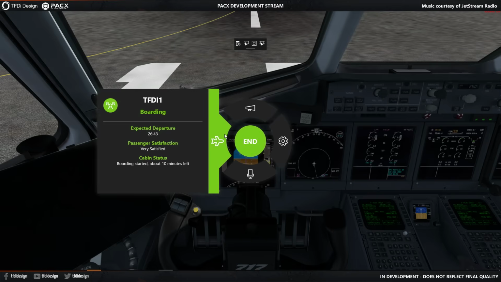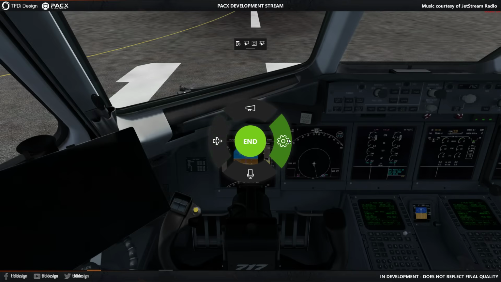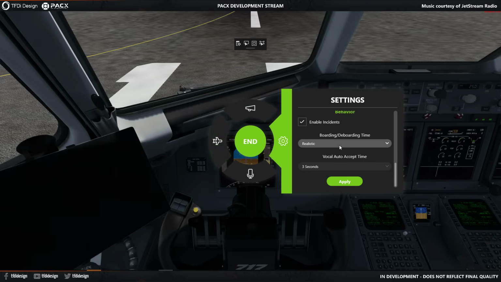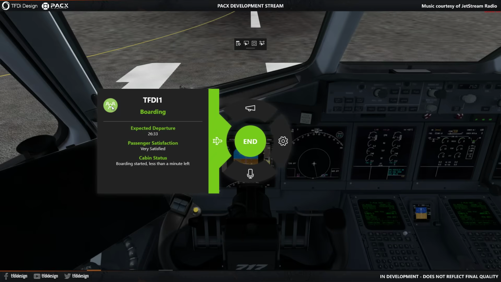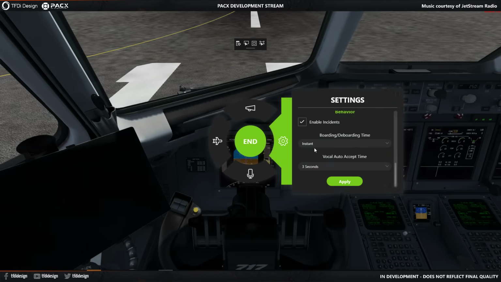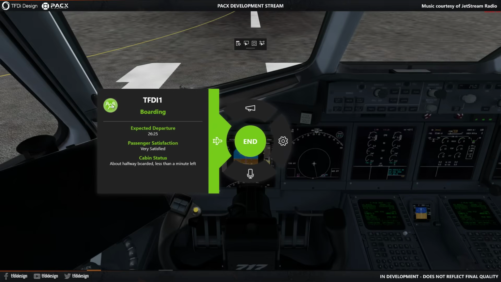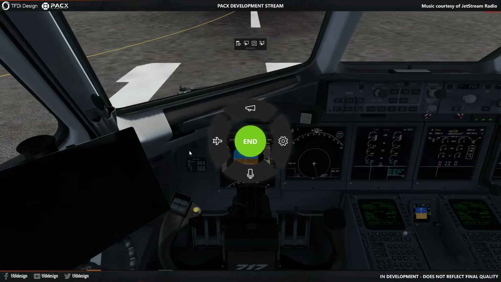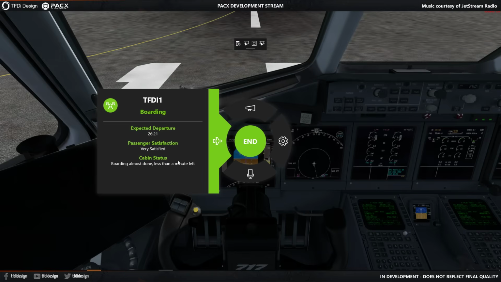Now, there is one more feature that we haven't covered here today that is very important. I'm going to set my boarding to instant. And just let's get this through here. With any luck, that should do what I need it to do here, and we'll get everybody on this plane pretty quick. Yeah, there we go. See? Like I said, about less than a minute left. We went from 11 minutes to a minute. There we go. Boarding complete.